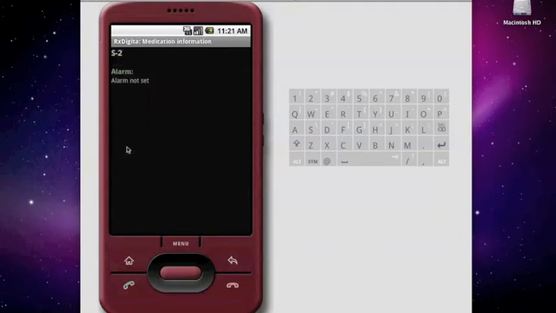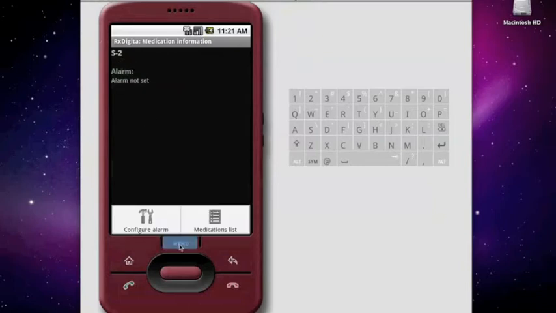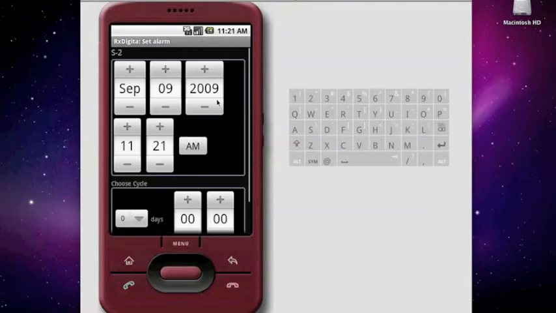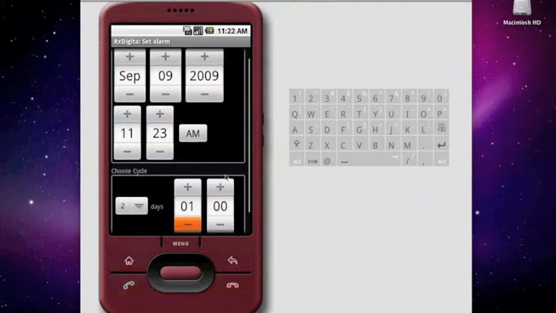We'll go ahead and configure S2. We see the alarm is not set. Click on Menu, Configure Alarm. Here we can set the date, the time, and the periodicity. We will choose the time to be exactly the same as the other notification. We will set a periodicity of 2 days and 1 hour from the time that it is set.